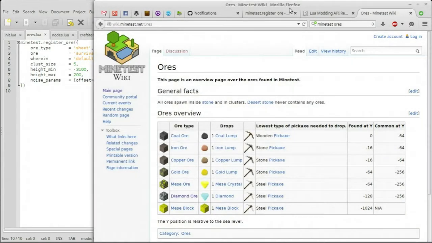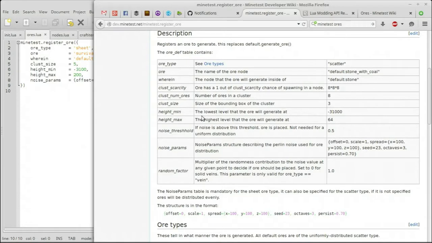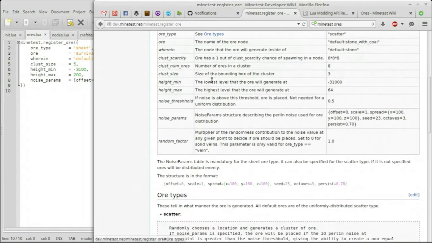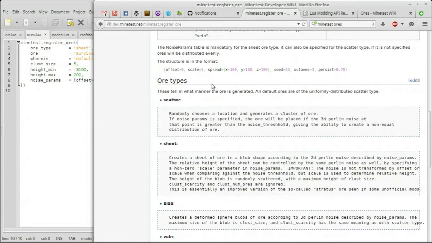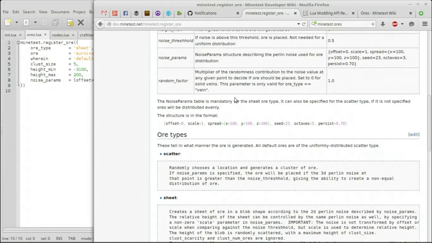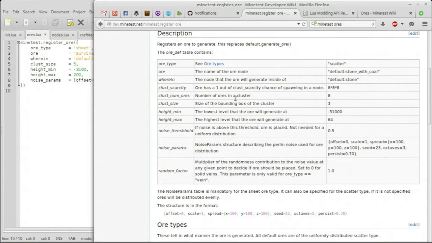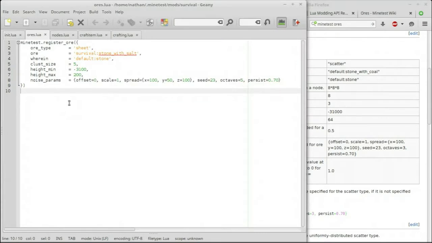It's actually very easy to take a look at the wiki. It gives you all the information you need. It just really doesn't say what it does. So let's take a quick run through. We have our ore types.